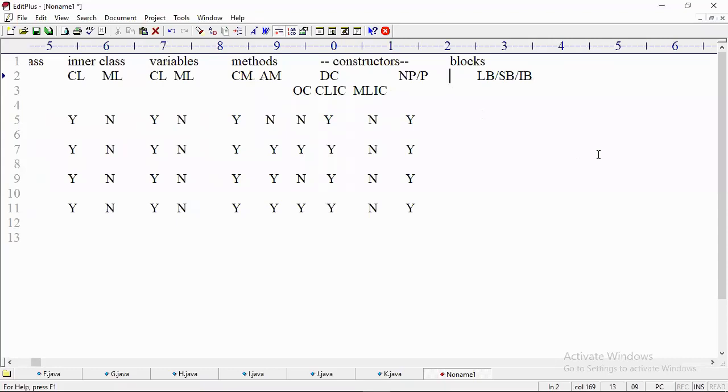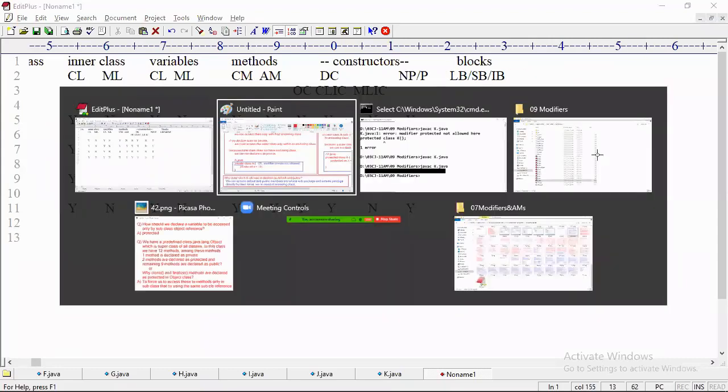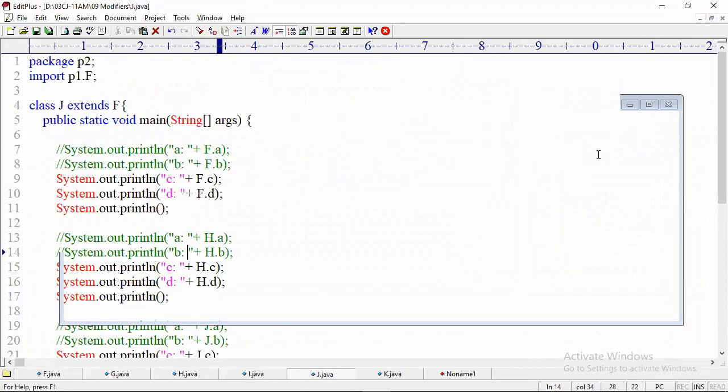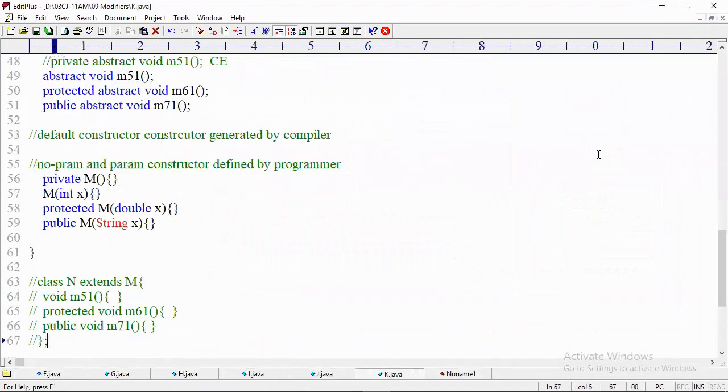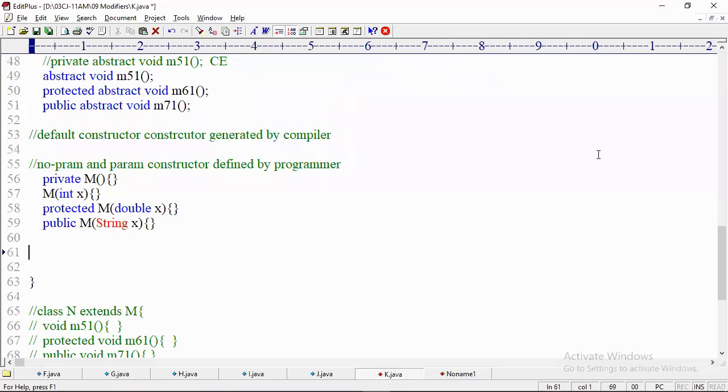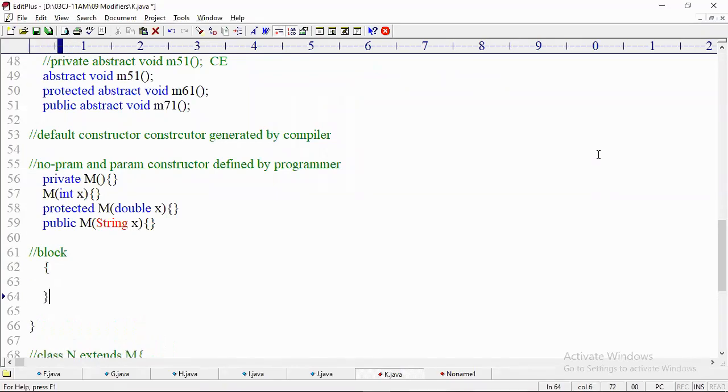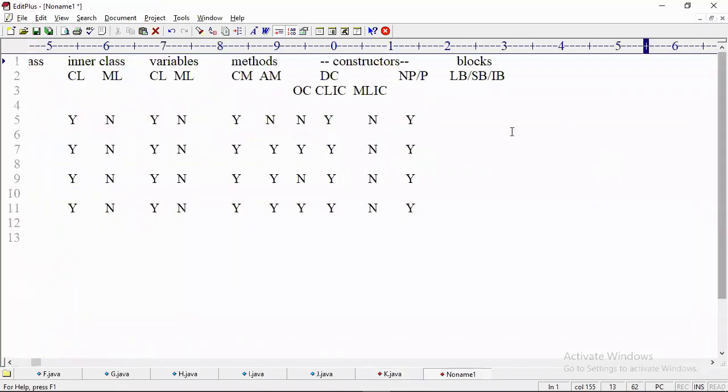Can you tell me? What is a block? Simple. Block means just an open bracket and a closed bracket. Tell me, can you call these blocks? No, by default you cannot call blocks. When you cannot call blocks, all four are not allowed to the blocks.